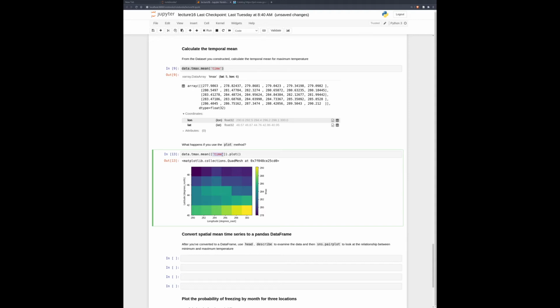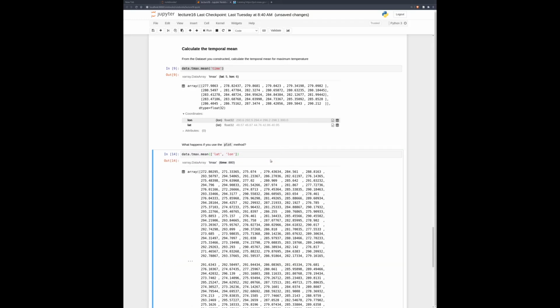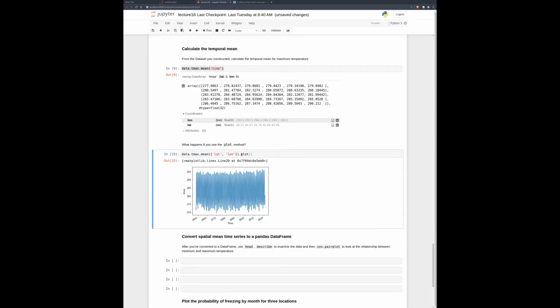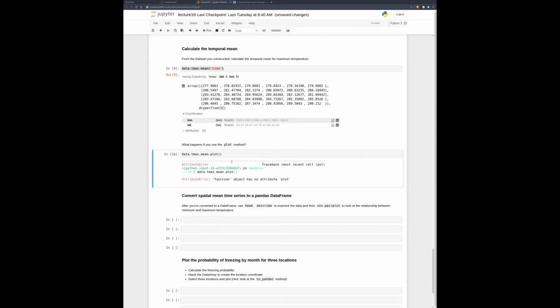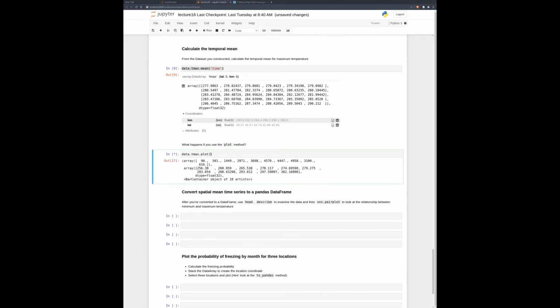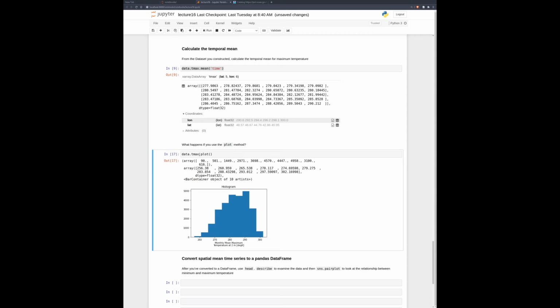If we decided to take the mean across latitude and longitude, which would give us a time series, you see, we only keep the time dimension. So if we use the plot, we're going to get a time series plot. If we just provide all the data, we'll get a histogram, because we have three-dimensional data, so xarray doesn't really know how we want to plot this, and it will default to just using a histogram.